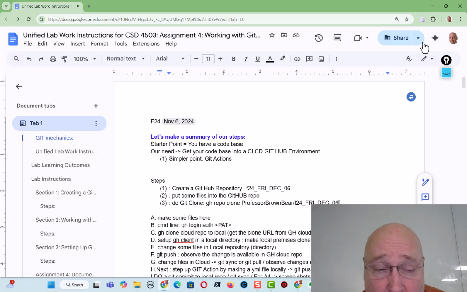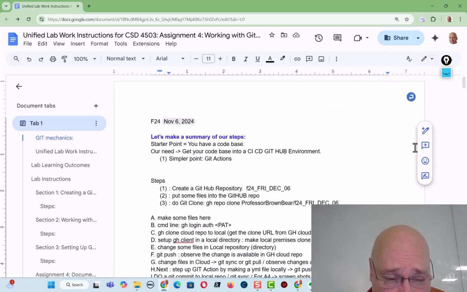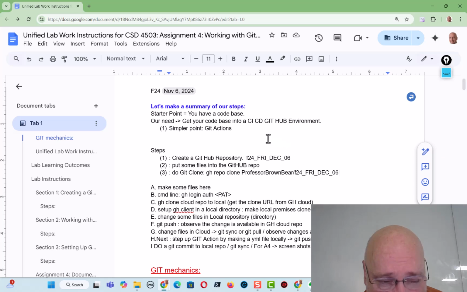GitHub is actually a very flexible and powerful tool. I know instructors keep all of their instructional materials in their GitHub, and that's how they share it out with students. I'd like to do that. It's a little bit of work initially to set it up, but the point is it's quite a powerful tool.